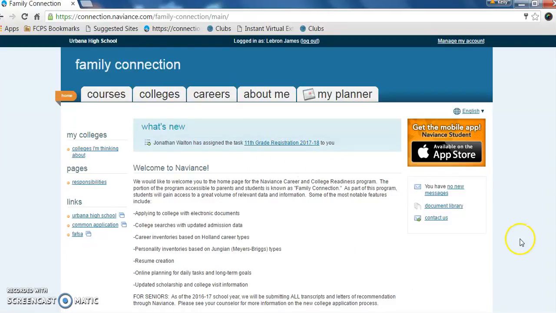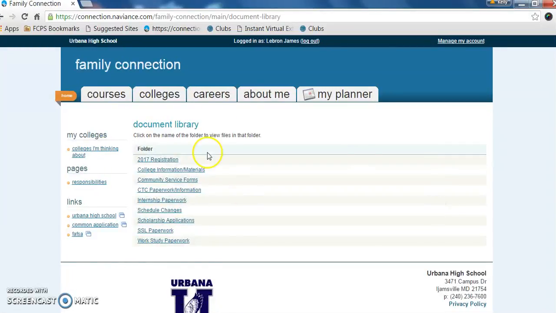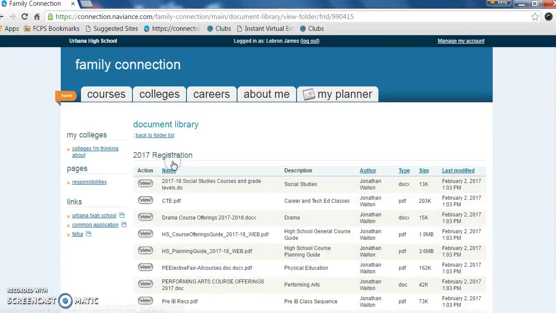Before we get into that, though, I'm going to show you a little bit about our document library that's over here on the right side. When you open that up, there's information about the 2017 registration process. So here is information from all the different teachers, the course offerings in each area, plus the full offering guide from FCPS that describes each of the courses that you may not know exactly what goes on in those classes. This would be a guide to that.